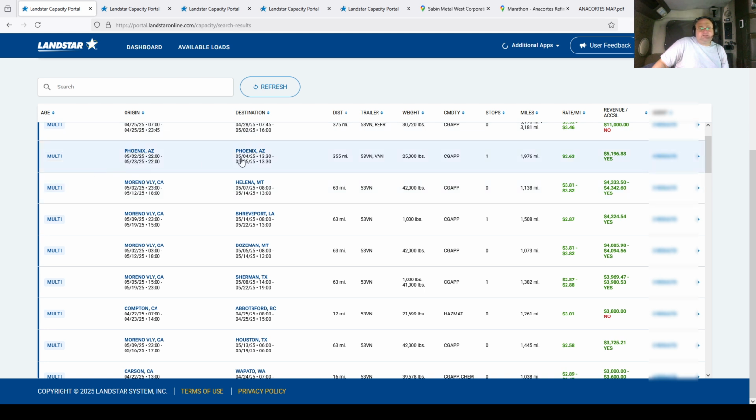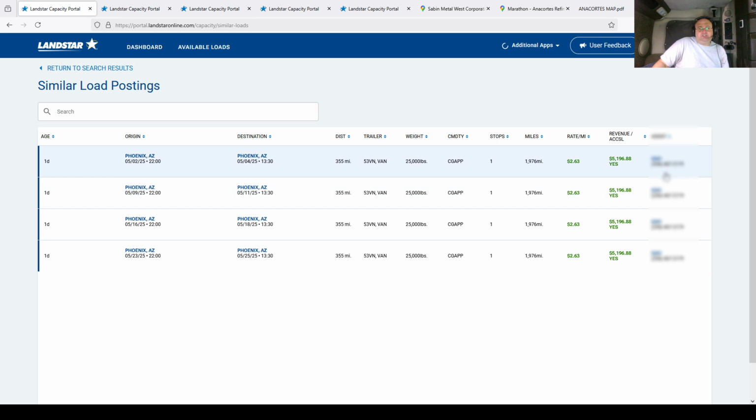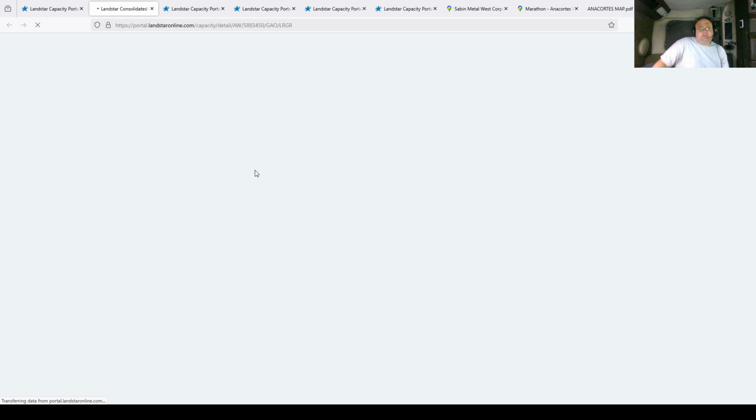All right, we got Phoenix, Arizona to Phoenix, Arizona. Anytime I see round trip loads like this, I get very interested because I think it might be a dedicated run. So let's click on it. The GAO agency. They have a whole bunch of these round trip loads listed. They're not paying very good rate per mile, but they're big mile runs. Let's click on one and see if they got any comments.